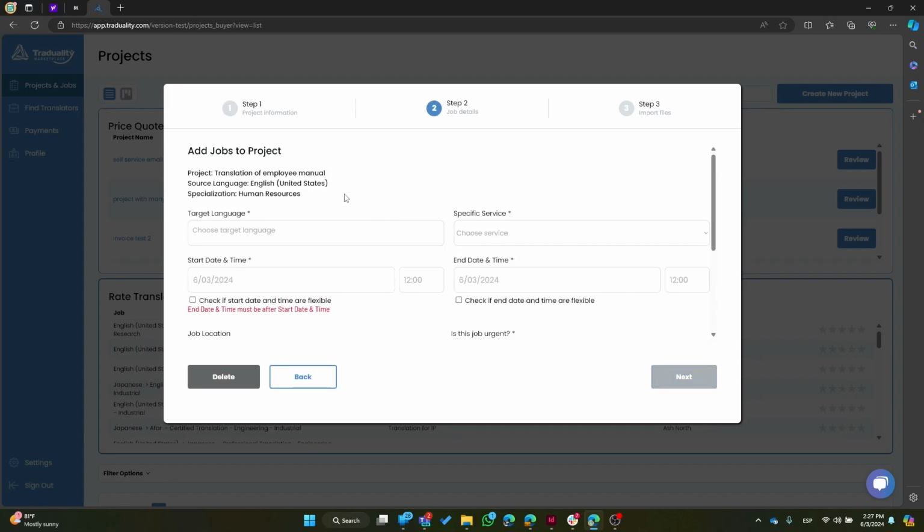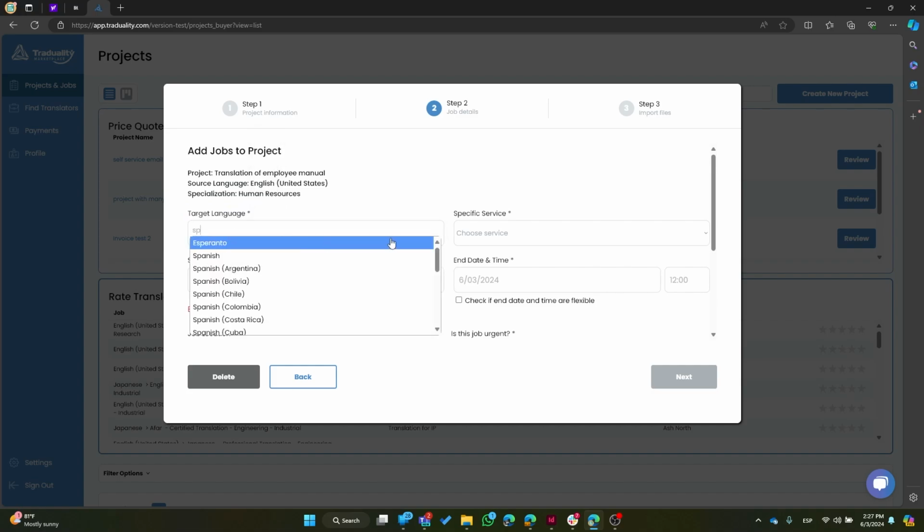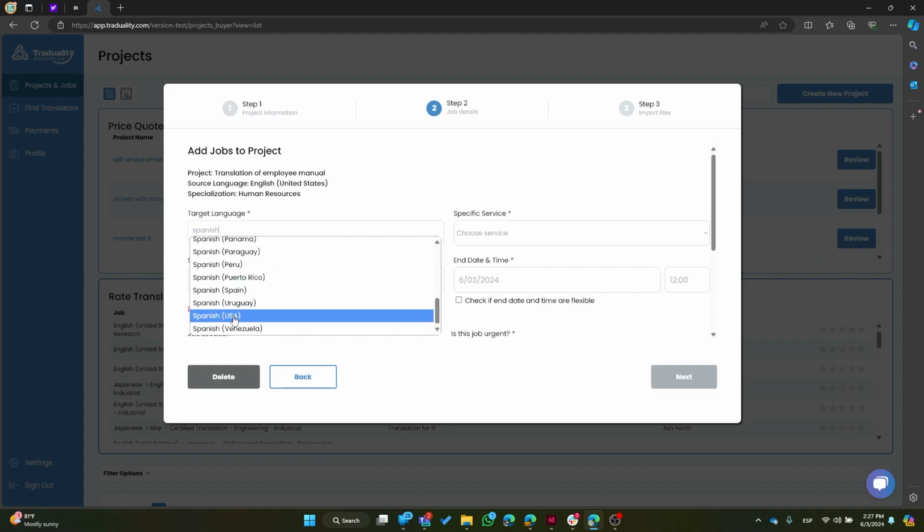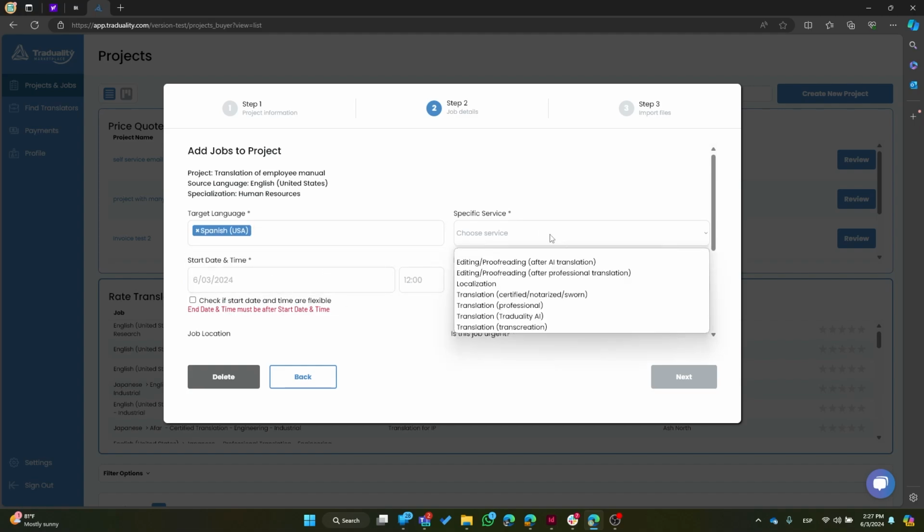And the second step is going to ask you for the target language, which can be Spanish. I think in your case, it's mostly going to be Spanish. You can select a specific country, or you can select Latin America, or I think you can also select USA. And then in a specific service, you can select if you want a translation by professional humans. So this option right here, you don't have to use this option anymore because it was before we implemented the AI translation that I showed you. So you can ignore this option.